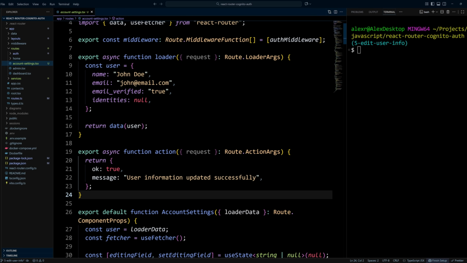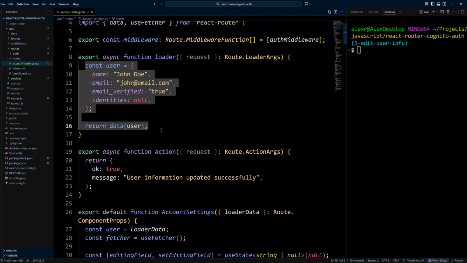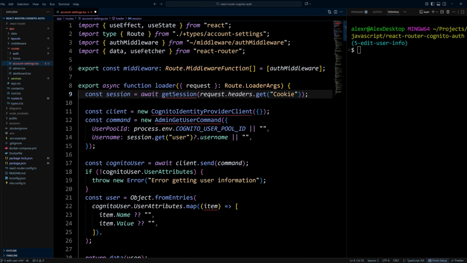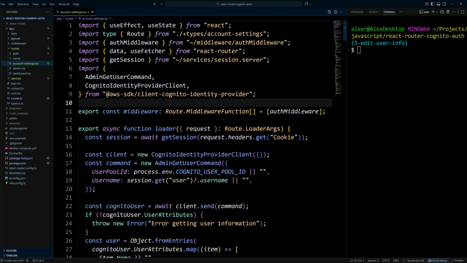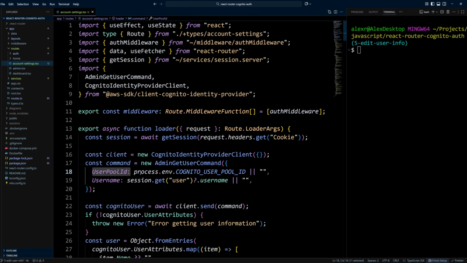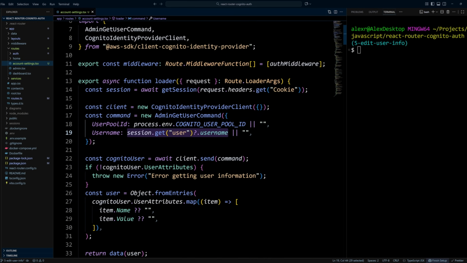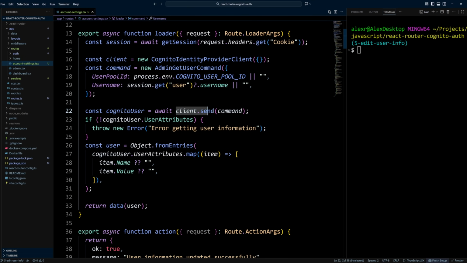So next we can update the code in the loader function to actually fetch the authenticated user. We will need to import getSession. After we get the session, we instantiate the Cognito Identity Provider Client and AdminGetUserCommand. Let's go ahead and import them too. Next, we're going to configure the admin get user command with a user pool ID that we get from the environment variables, and then the username that we're going to get from the session. Next, we will get the Cognito user by just client send command. And if we cannot get the Cognito user or attributes, we'll throw an error.